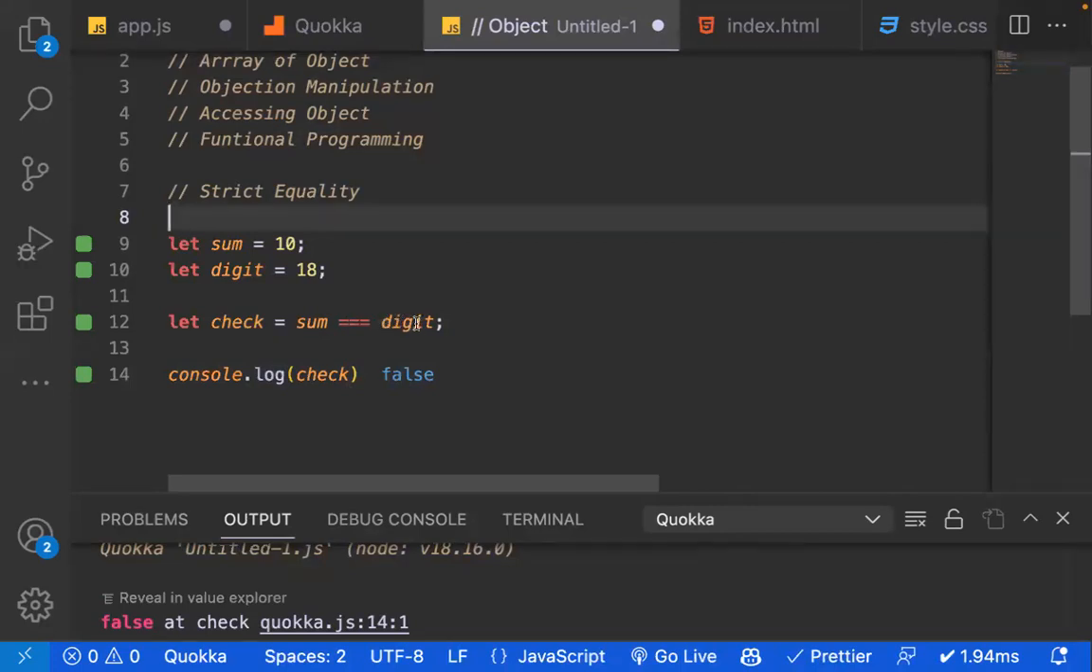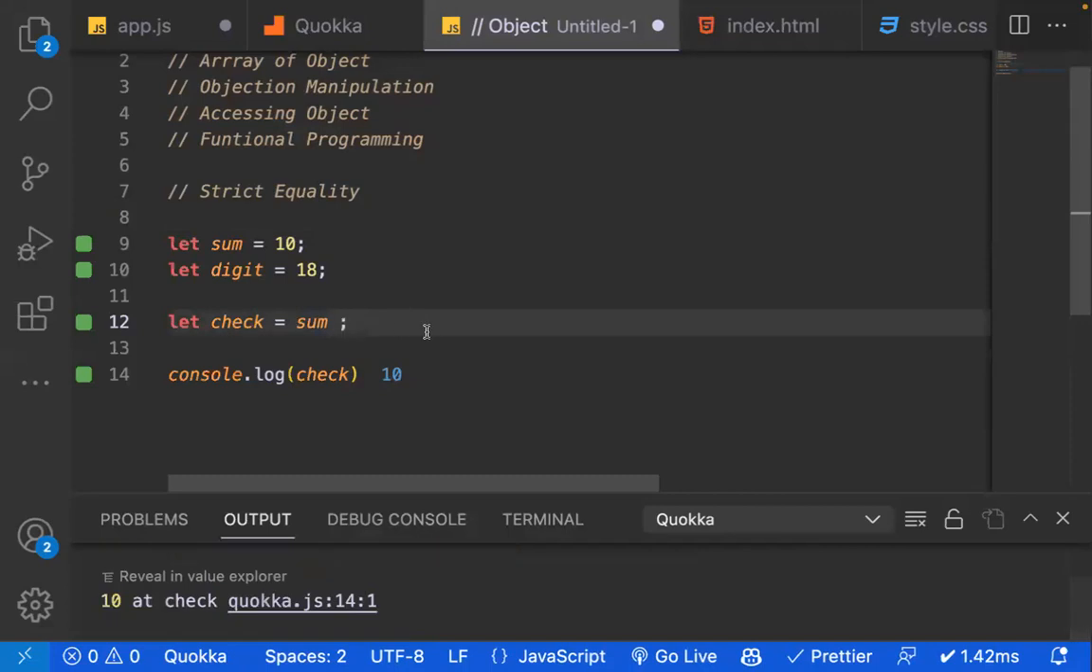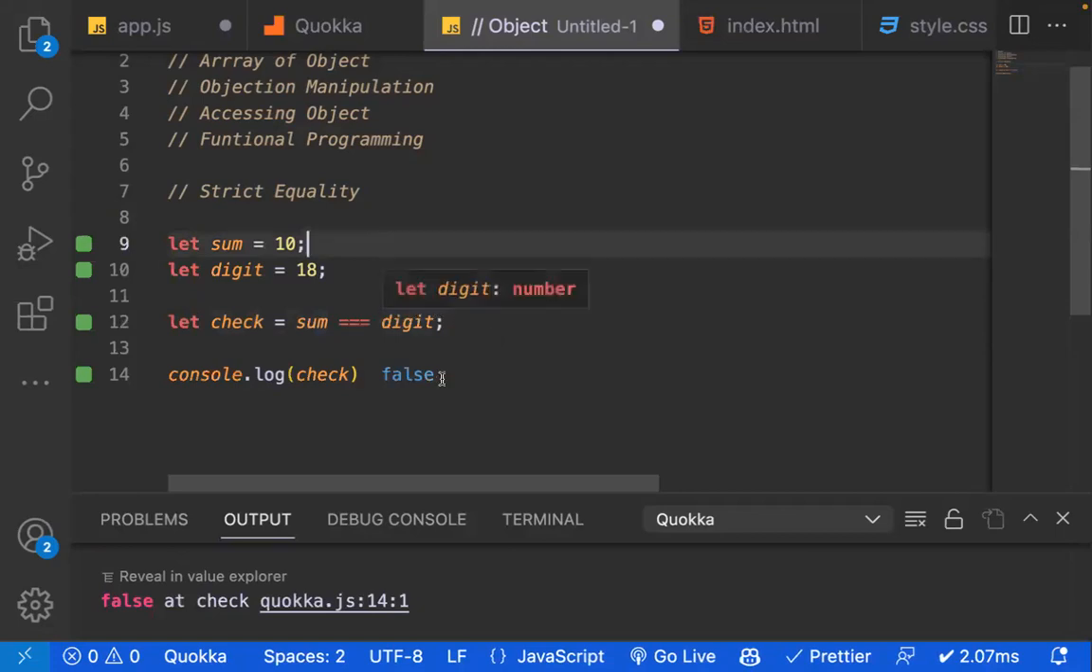So when you say check equals to sum, that's an assignment, right? This is assigning sum to check. But then when you check that, okay, I want to check if sum is equal to digit, then you get a Boolean response, true or false.